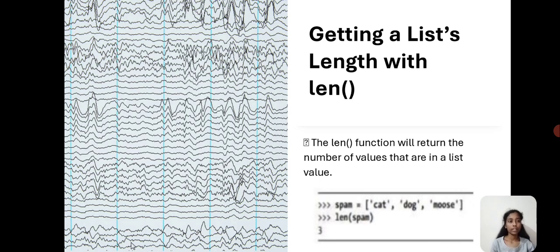Getting a list length with len function. The len function will return the number of values that are in a list value. Let us see about the program. For len function, spam is equal to cat, dog and moose. Len of spam, 3 is the output.